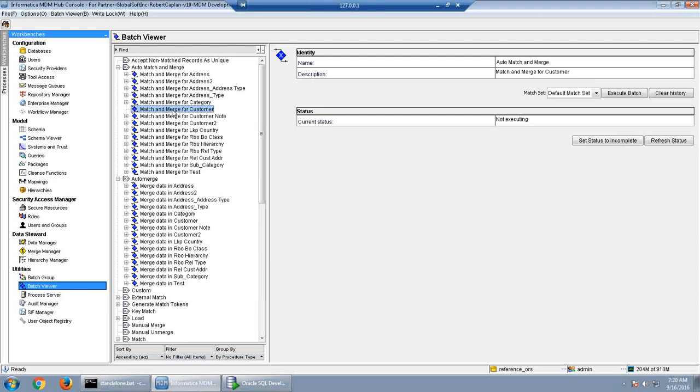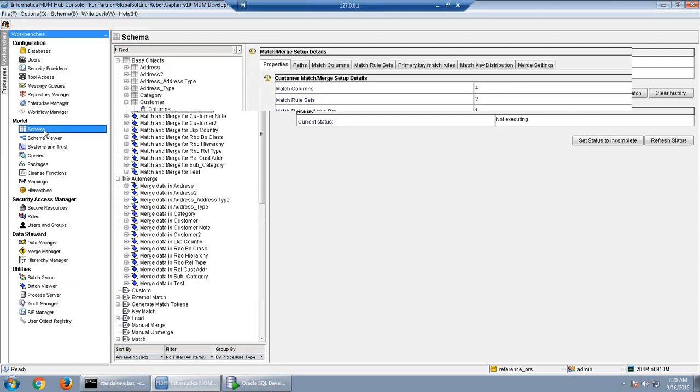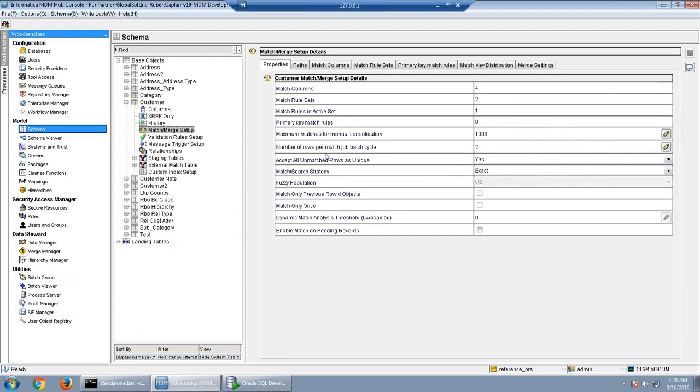Plus, before running, one more thing that I would like to tell here is about the property we just discussed here: number of rows per match job by second, which is 2. So as I discussed, we have 4 records, so I will have to run my match job 2 times.